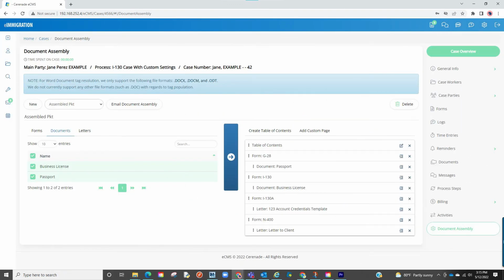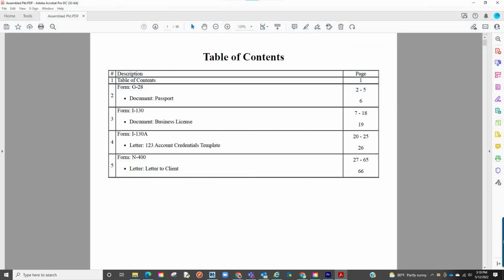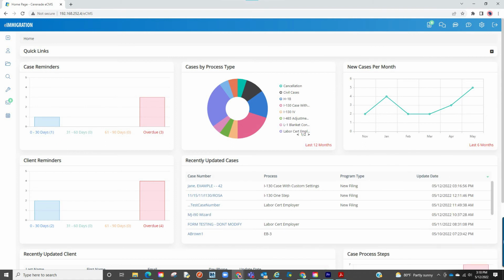Once you've completed a case, you can use the document assembly to gather all forms, letters, and documents, and combine them into a single PDF, making it easy to gather exact info that will be printed and submitted. We have now covered client management, case management, forms. Let us now focus on other things the software offers.